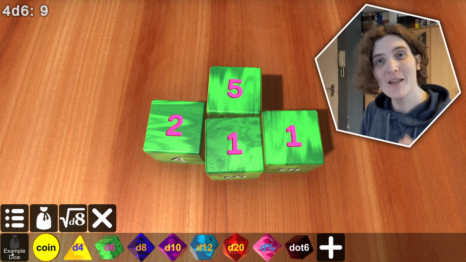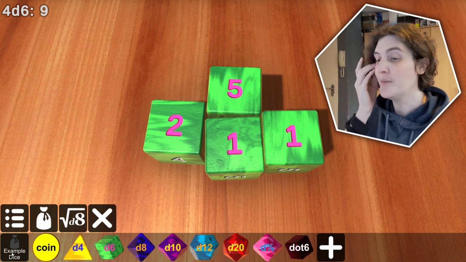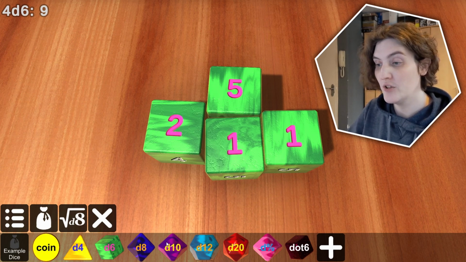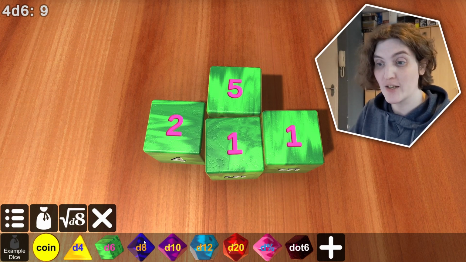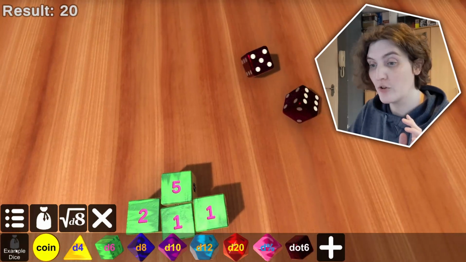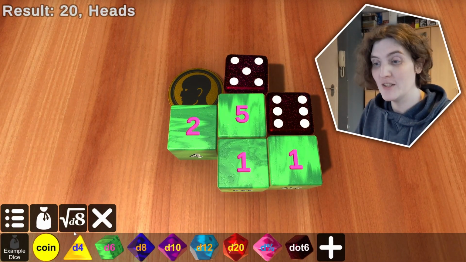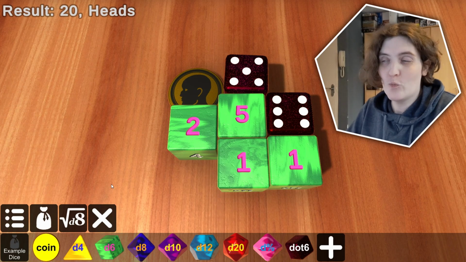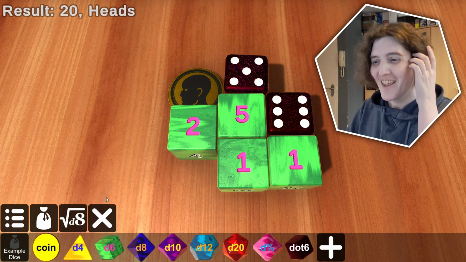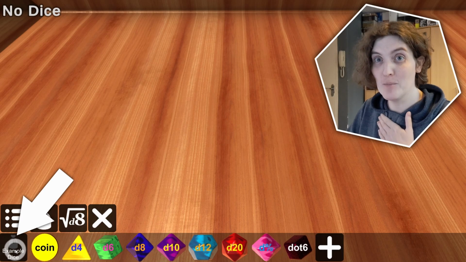Okay, the next thing I would like to talk about is the example dice that are included in the app. Obviously, if you just want the standard Dungeons and Dragons dice, or a pipped d6 or a coin, the most common dice stuff that you would want, it's already out there. But if you're wanting to get more fancy, there are a variety of included example dice in the dice bag in the bottom left here.